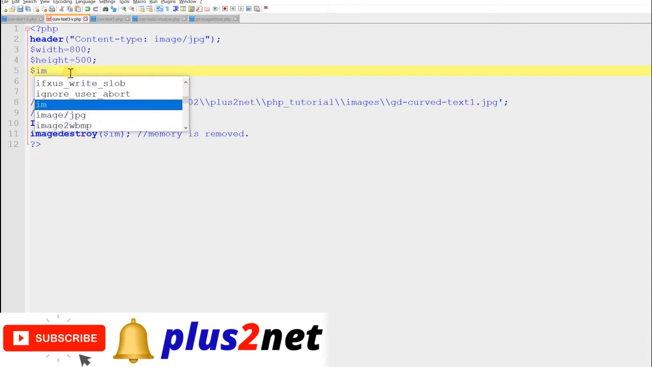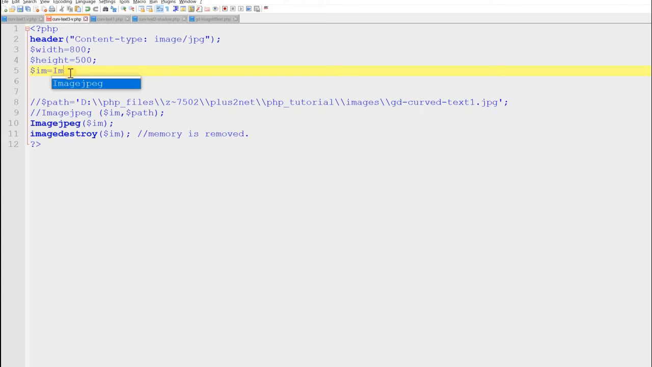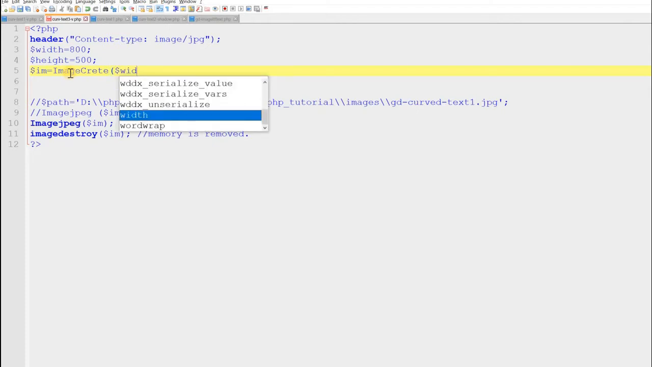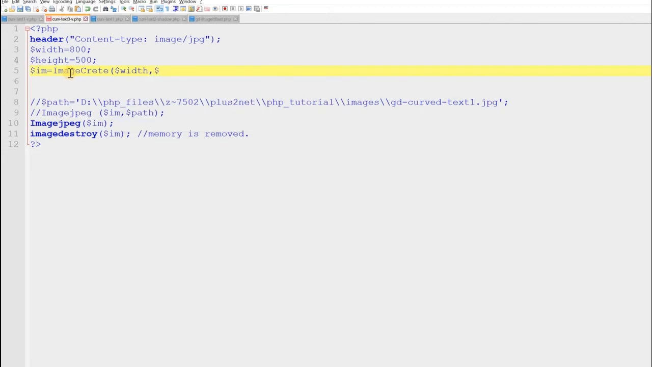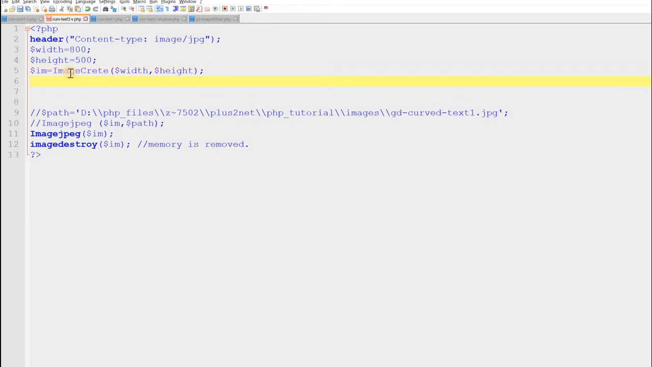So our image is equal to, now we'll say image create. Suppose we'll first create the image. Now this will take the width and height. So we'll say it is your width, which we have declared just above. So the same one we are using to create the image.